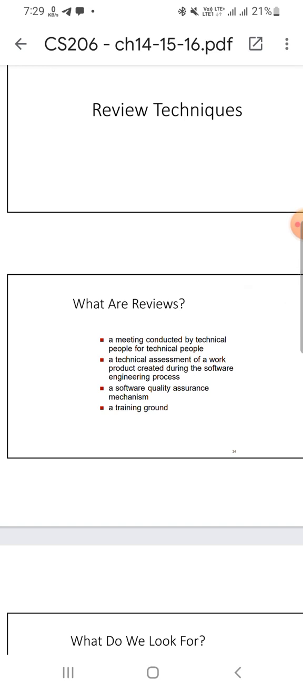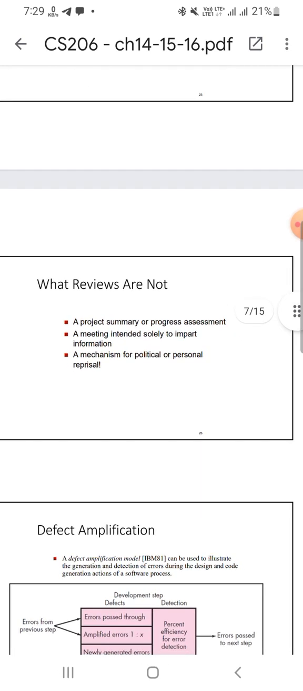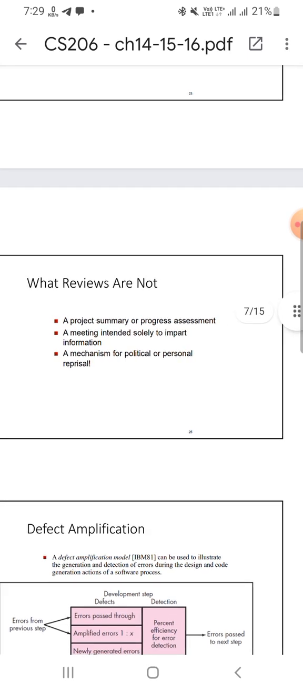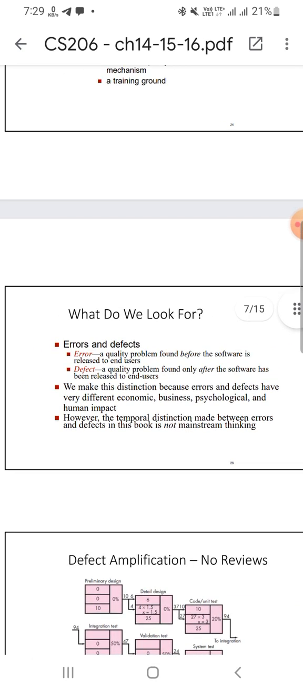What are reviews? A meeting conducted by technical people for technical people. A technical assessment of a work product created during the software engineering process. A software quality assurance mechanism. A training ground. What reviews are not: a project summary or progress assessment, a meeting intended solely to impart information, a mechanism for political or personal reprisal.